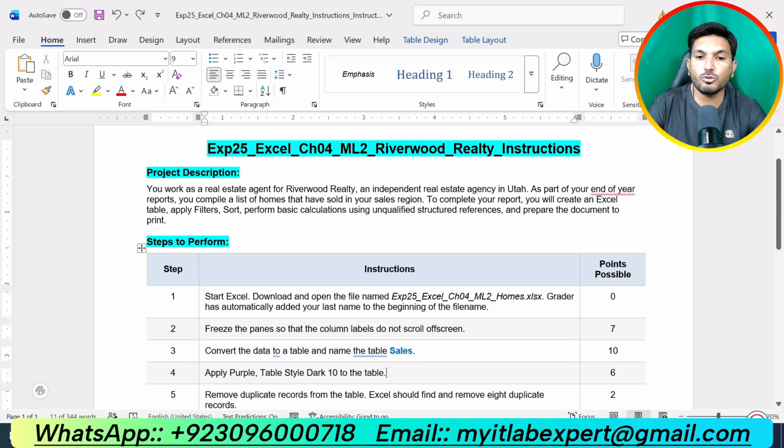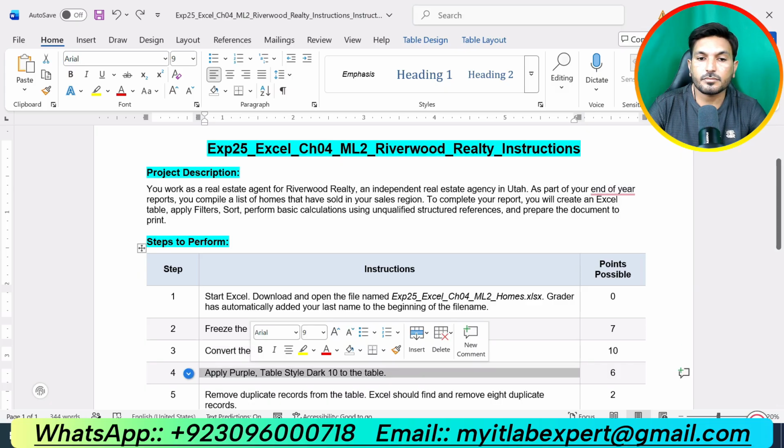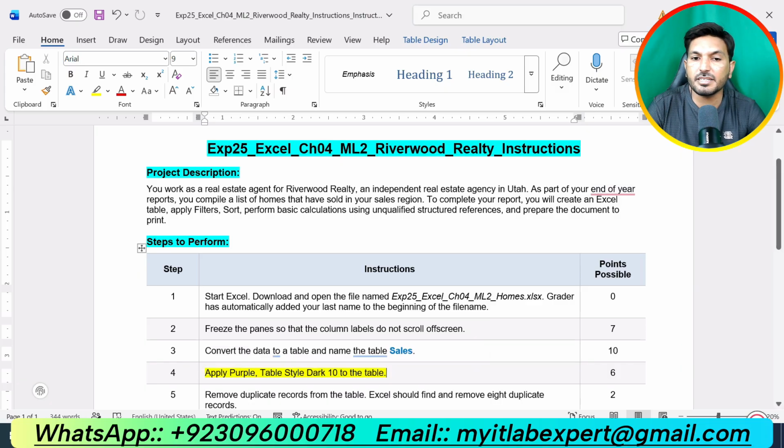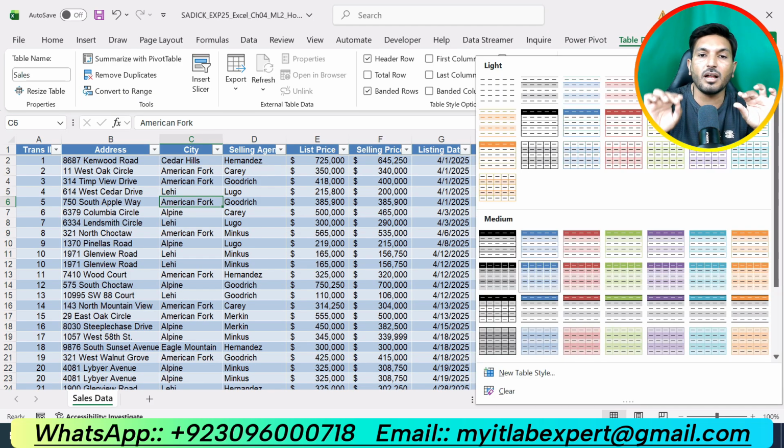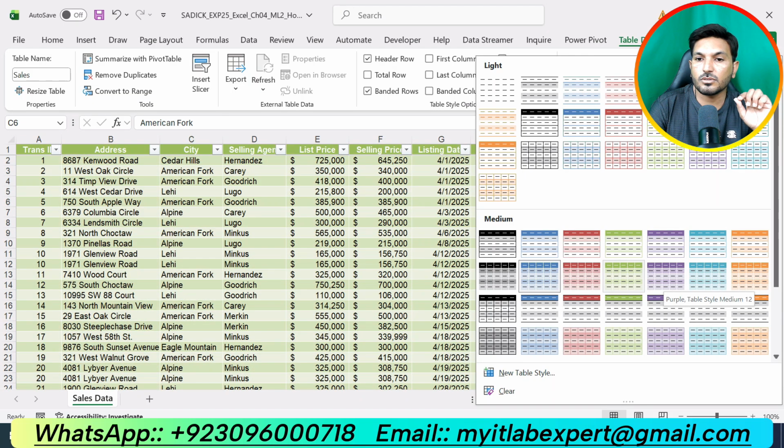Okay, so that is all about step number 3. Now we are supposed to do step number 4, and step number 4 of the assignment is saying apply purple table style dark tan to the table. We are supposed to change the style of the table to purple table style dark tan. So click anywhere into the table, then go to Table Design. Here you can see the table styles. Click the arrow so that we can see all the styles in the workbook, and we are supposed to apply purple table style dark tan.